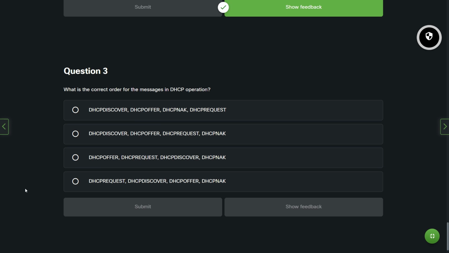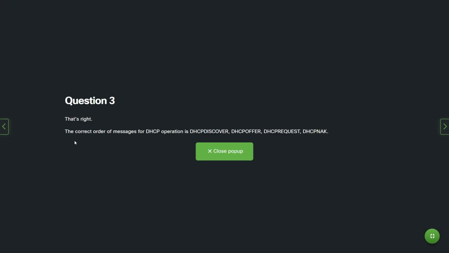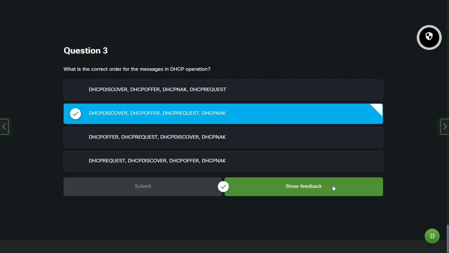Question 3. What is the correct order for the messages in the DHCP operation? Discover, offer, request. The correct order of messages for DHCP operation is discover, offer, request, and NAC. Okay.